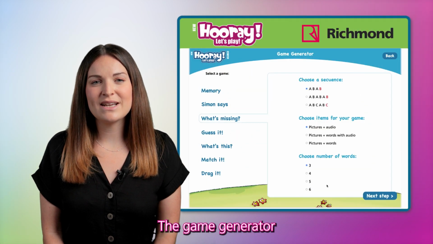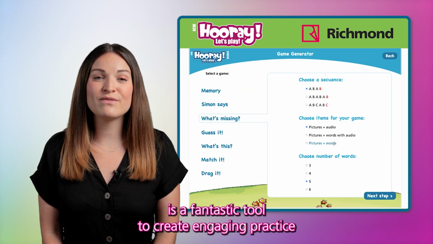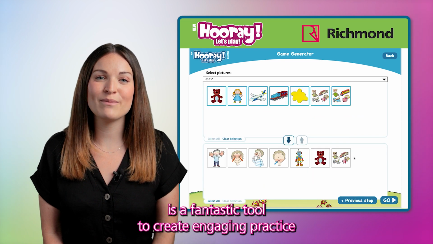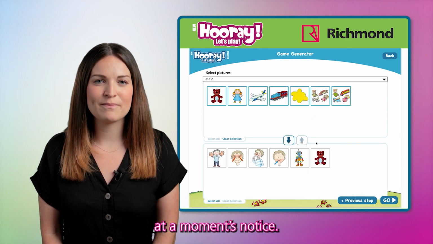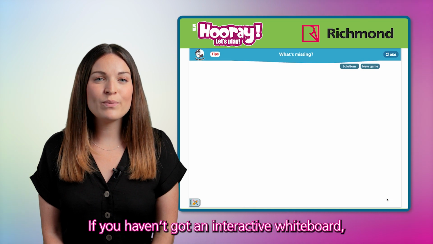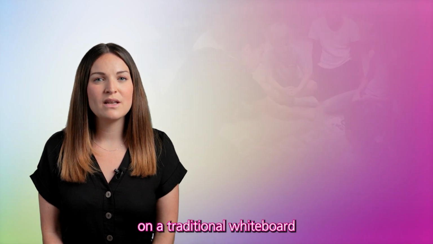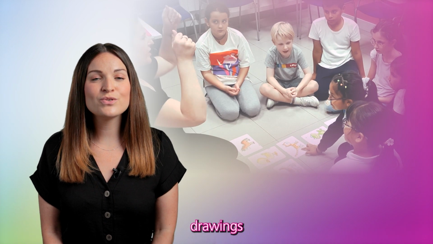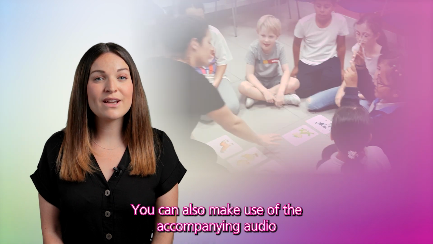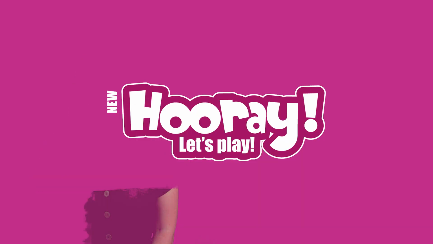The game generator on the Teacher's Eye solutions is a fantastic tool to create engaging practice at a moment's notice. If you haven't got an interactive whiteboard, you can still replicate the generated games on a traditional whiteboard, using physical flashcards, drawings, or words. You can also make use of the accompanying audio as the students are playing.